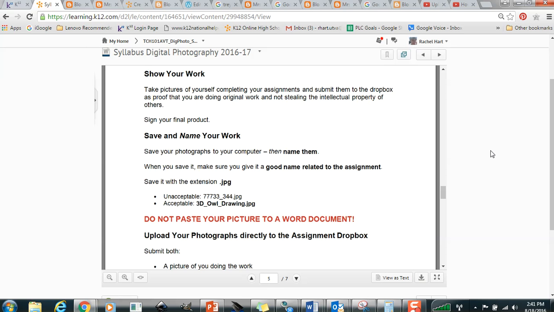When you save it, make sure you give it a good name related to the assignment. And also, save it with the extension .jpg. That's a JPEG. And that tells my computer what program to open it in. It tells my computer that this is an image, a photograph. Without an extension, computers can't read files. They don't know what program to open them in. So if you've ever had a teacher say, I can't open this file, it's because it doesn't have an extension.